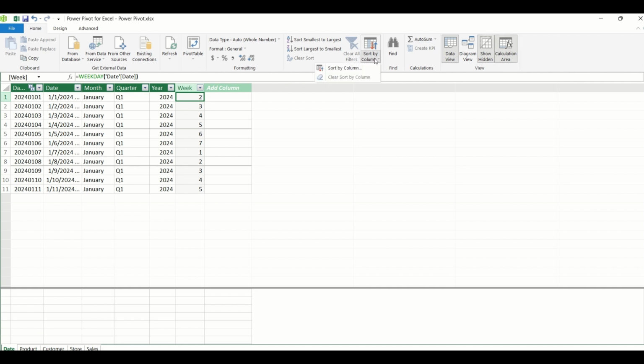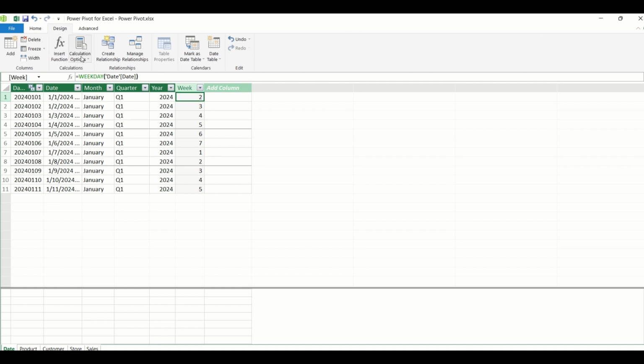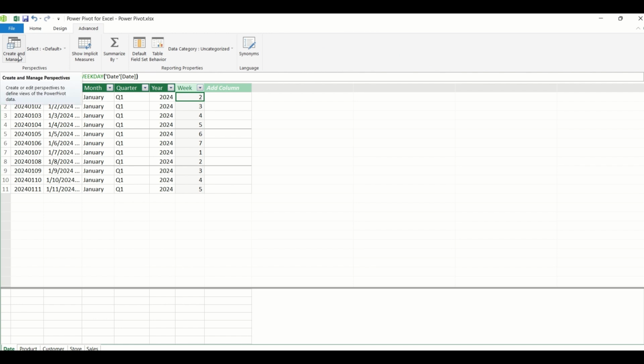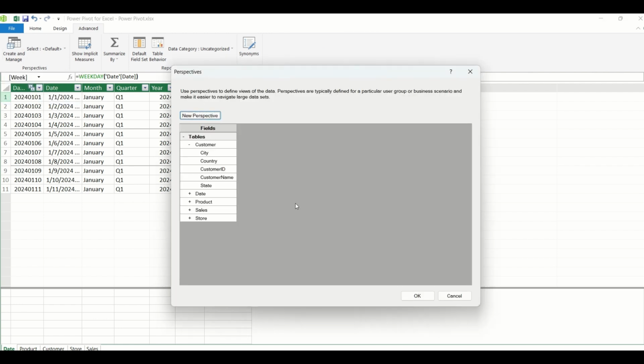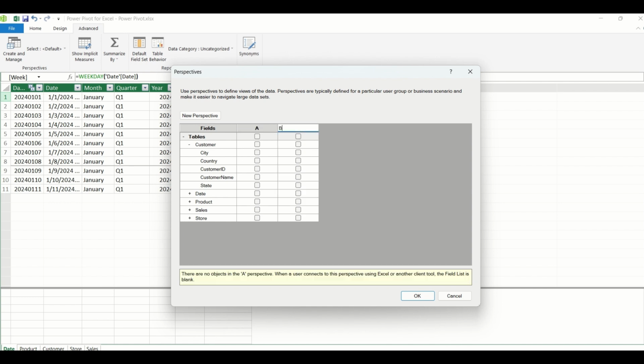This is sort by column. Sort by column is okay, not that important. Design, calculate options, okay, these are not that important. Advanced. So this is perspectives. You can create perspectives, say a perspective A and one more perspective B.